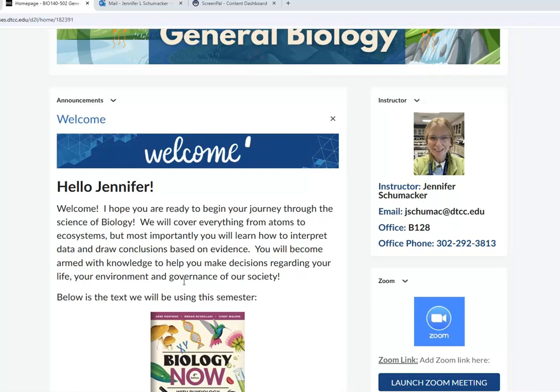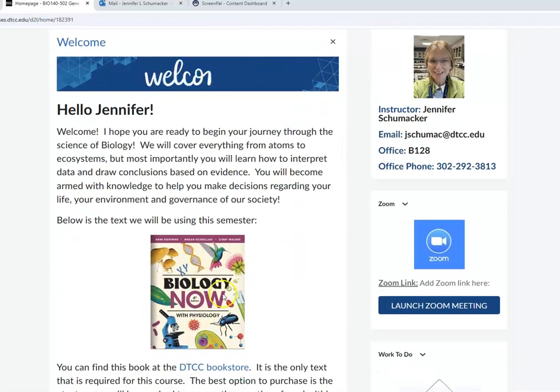The textbook for this course is Biology Now, as you can see right here. So it's Biology Now with Physiology from W.W. Norton. The textbook is not provided for this course. You must purchase the text, and you can contact the DTCC bookstore for more information about that.